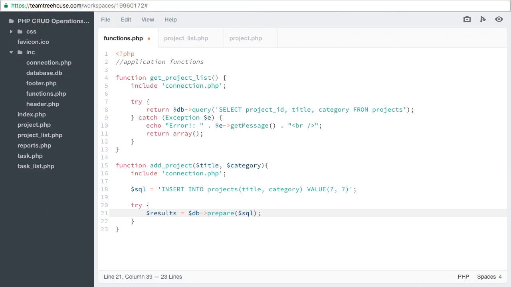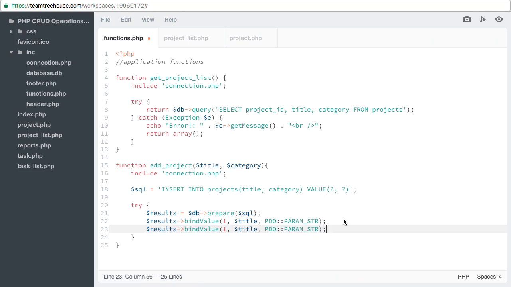Now we can bind the value of the first question mark to the variable title. Results bind value. The first placeholder will be title. And then we can explicitly define the data type for that parameter. In this case, PDO param string. We can duplicate this line and bind the second placeholder to the variable category. Category is also a string. After binding the values, we can execute the query.